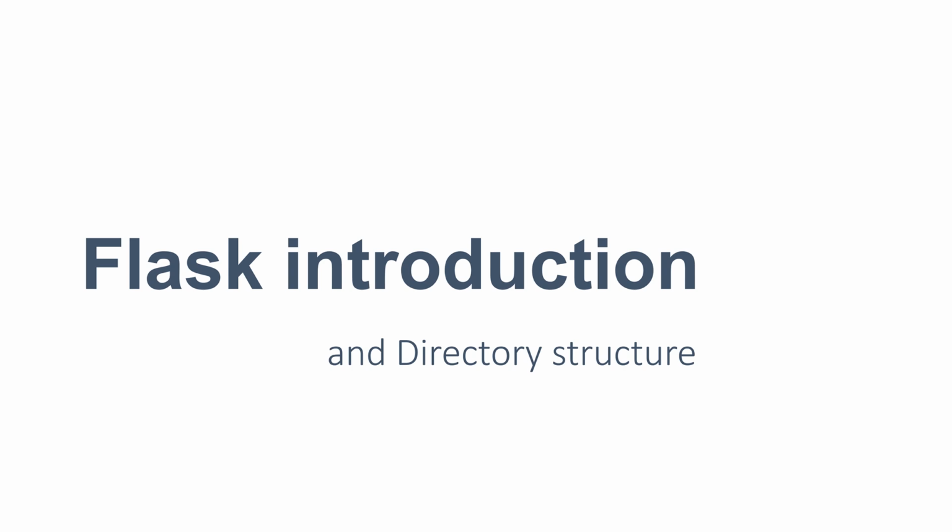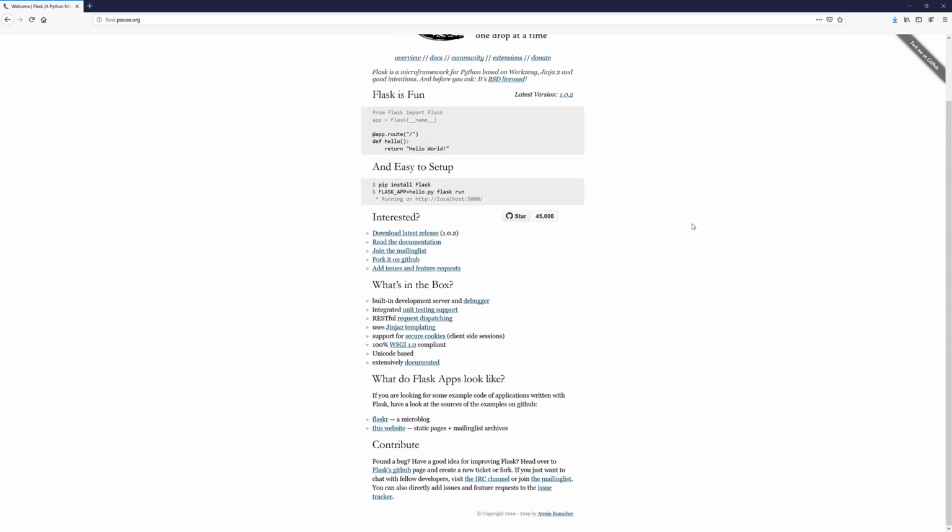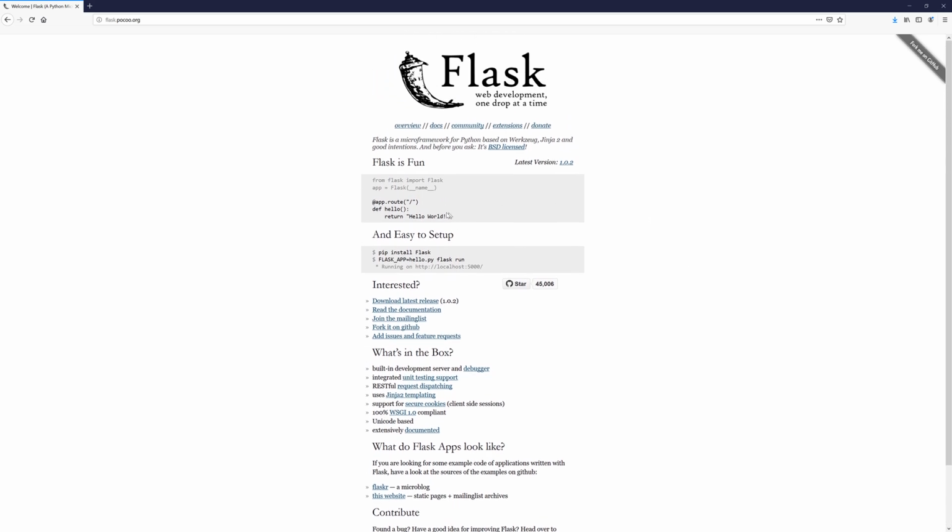There may be more information on the website. This is the main official website for Flask, flask.pingui.org. I'm sorry if I pronounce it wrong. This is the main page content. You can dive in to the basic structure of Flask and how it can display an HTML page.